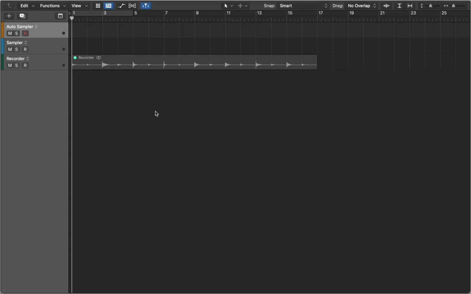In this video, we'll take a look at the workflow for creating multi-sampled instruments in Logic. I will show you how to use Auto Sampler to capture sounds of your outboard instrument, and the process of mapping samples across a MIDI keyboard. There are multiple ways of creating a sampler instrument. First, let's talk about the easiest and fastest way of doing it, the Auto Sampler.